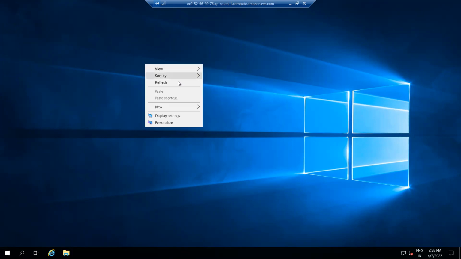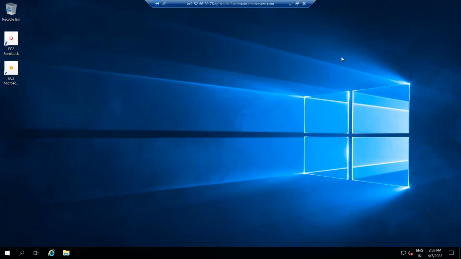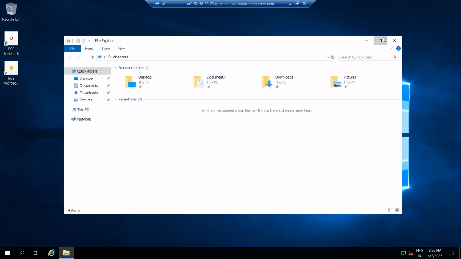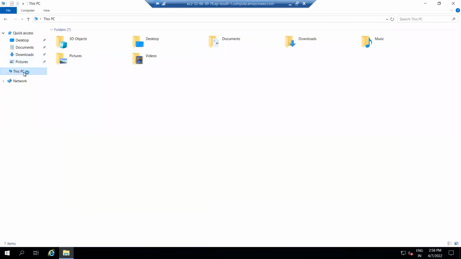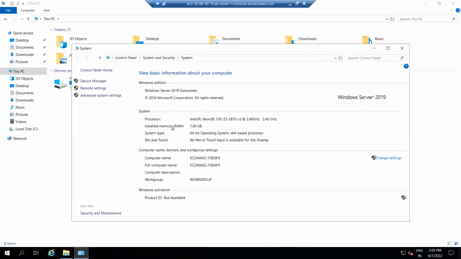So what are the properties there? We gave one CPU, 1 GB RAM, and 30 GB hard disk, right? So we'll check whether those are correct or not. Just go to This PC. It is showing 29.9, that means 30 GB only. That is the hard disk. And go to the RAM, go to the properties and see this: installed memory as 1 GB of RAM, right?